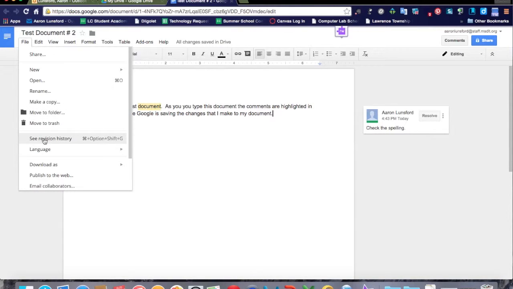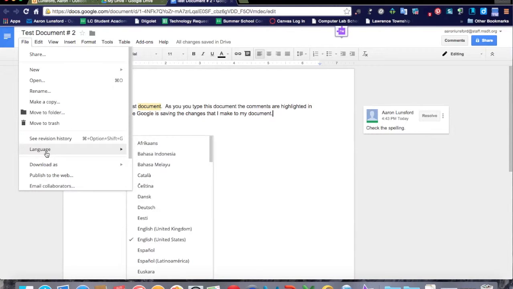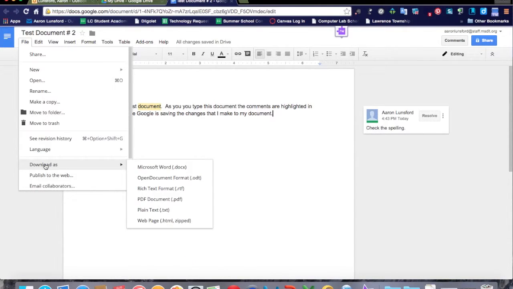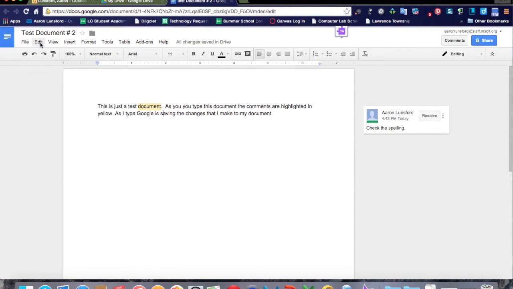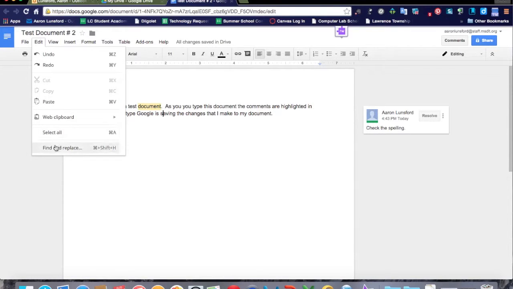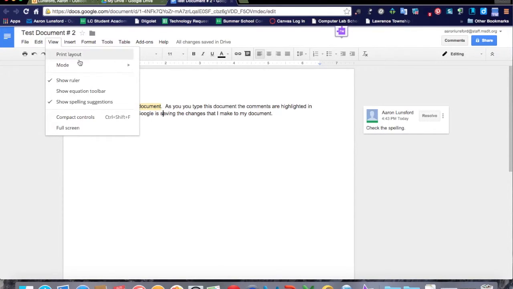Again, I can see the revision history if I click here. I can change the language of my Google Doc, and I can download it. So once I'm done, if I want to download it as a Word document, that's what my teacher wants me to submit, or a PDF document, then I can download it to that specific format. I can also publish it to the web, and if I have other classmates working with me on this document, I can email those classmates to let them know I've made changes in the document. The Edit menu is very similar to Word. View lets you view the different options of how you want to look at your paper.